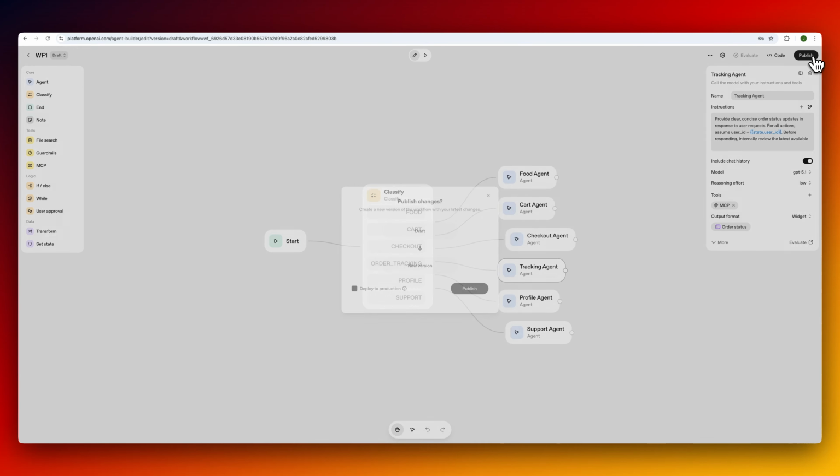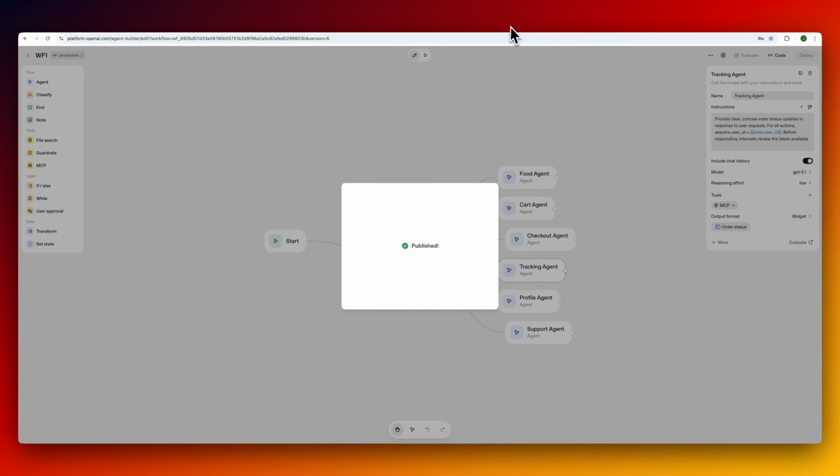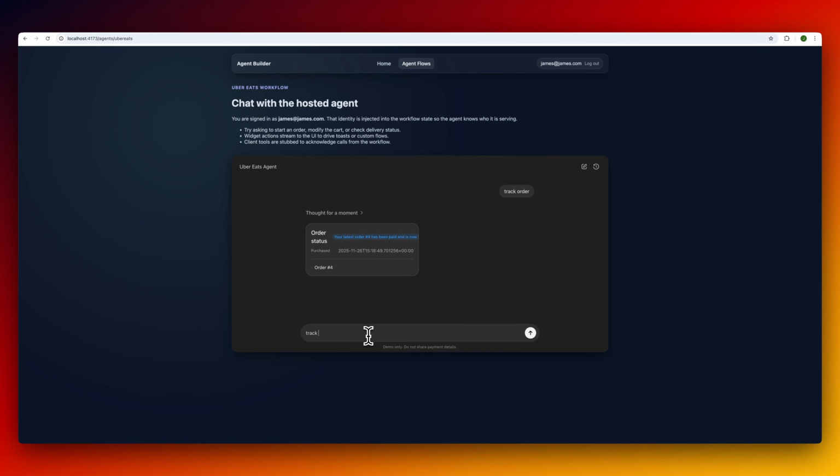Okay, let's go ahead and publish this, and let's see if this works. Track order. Okay, there we have it. Order status paid. We have this crazy date format. We have the address. So as you can see, now it has been fixed correctly.